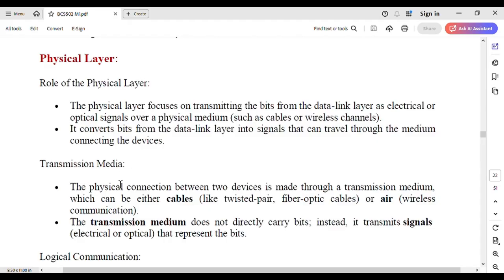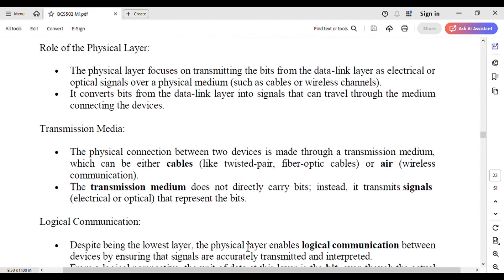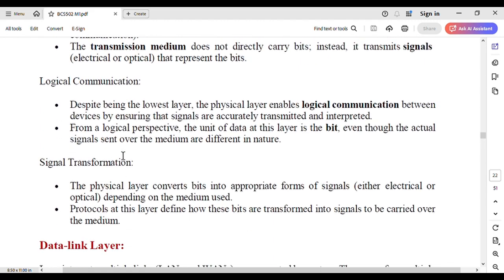Transmission media: the physical connection between two devices is made through the transmission medium, which can be either cables or air. Within this we can utilize connection-oriented or connectionless services. The transmission medium does not directly carry the bits; instead it transmits the signals that represent the bits. Logical communication: despite being the lowest layer, the physical layer enables logical communication between devices by ensuring that signals are accurately transmitted and interpreted.